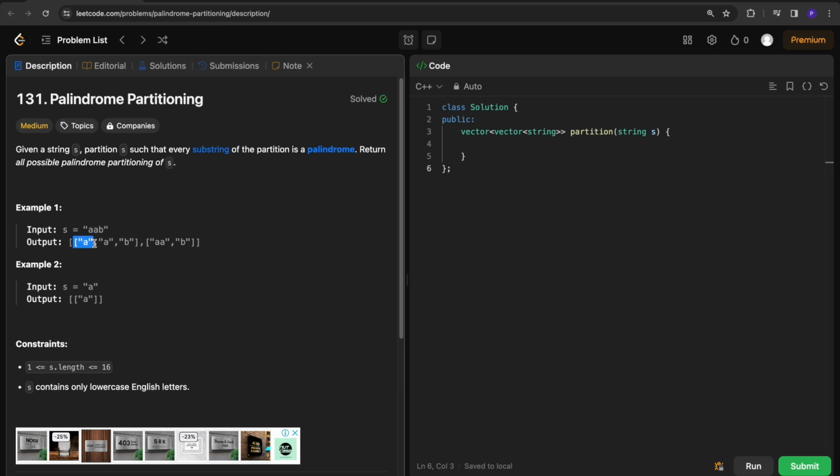If you observe this first list where the elements are A, A and B, A is a palindrome, this A is also a palindrome, B is also a palindrome. And if you observe the second set of substrings where AA and B is considered, AA is a palindrome and B is also a palindrome. So we need to partition the given string into substrings in which all the substrings are palindromes.